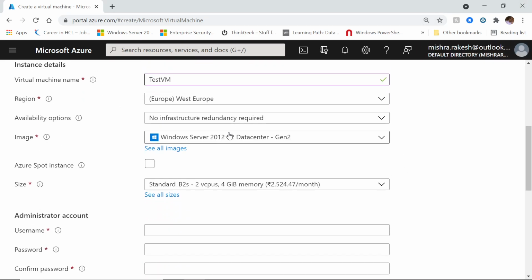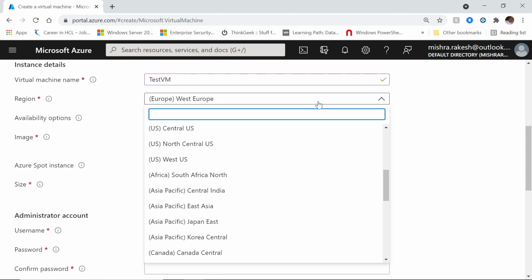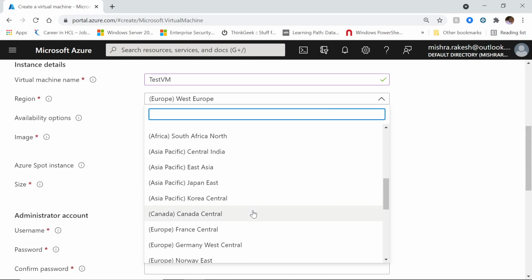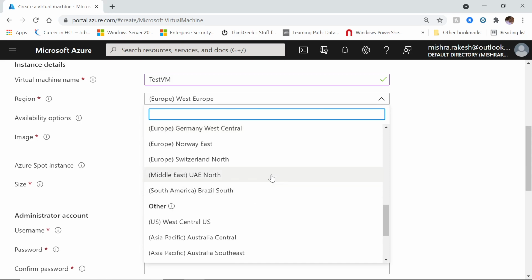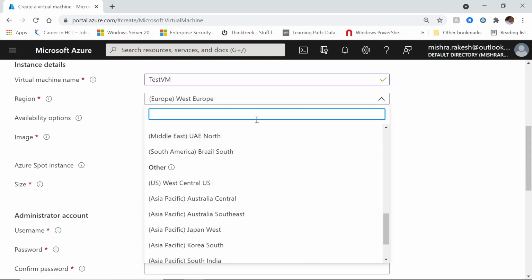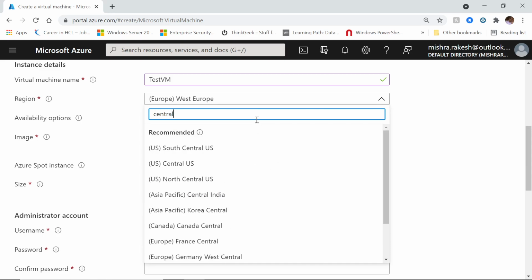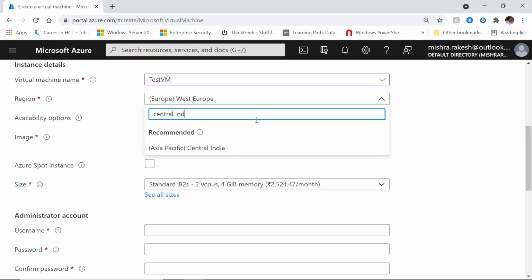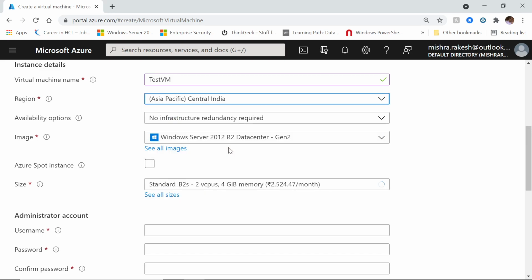Availability options, and we are not going to take this. Region: take the region where you want to create this virtual machine. So again, if you have users located in Europe, take a region where most of your resources are. And I'm sitting in India, so I'm taking a region in India. So we have Central India as well. It should come up. Yes, here it is.